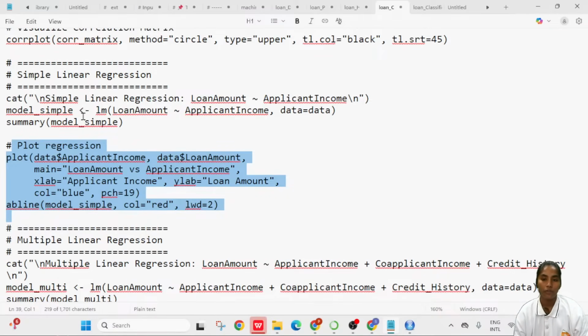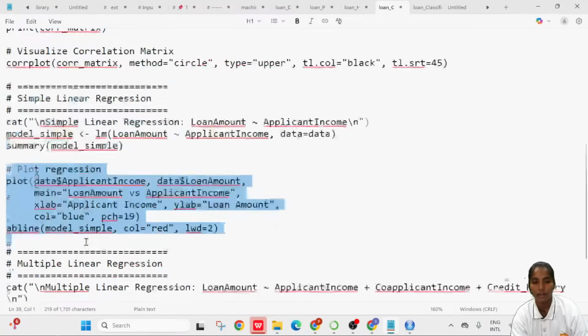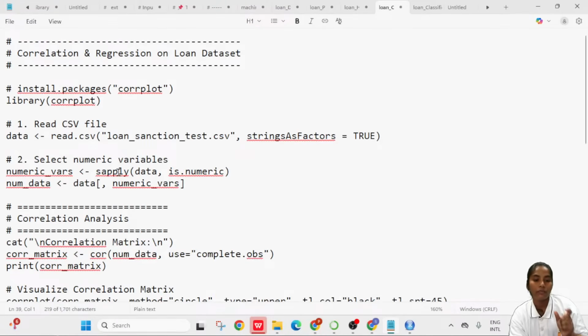But if you want to do this for much more real-time applications, then you have to use multiple linear regression. There you have to take all the data sets you are having. That's why I'm saying correlation is nothing but the comparison of the x-axis and y-axis, and the regression part is nothing but the prediction analysis for future purposes that you have to do.